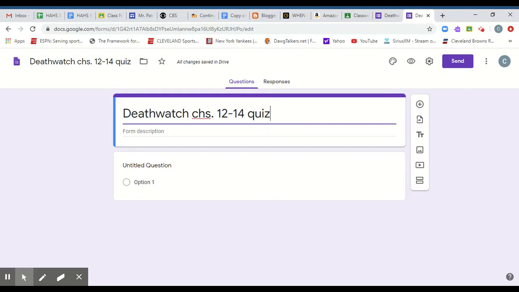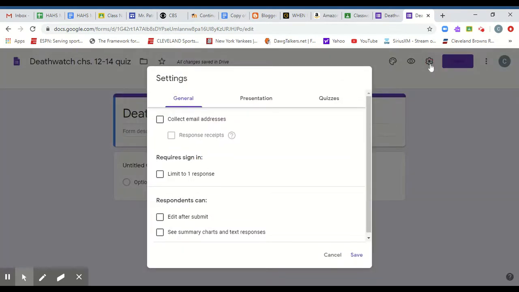All changes will be saved in my drive, as you can see up here. And it gives me the option to type in the first question. Before doing that, I want to go over to my settings and set this up as a quiz. So I'll click on the settings wheel. General information, presentation, and quizzes come up as three options. We're going to do a little something in each one of those.